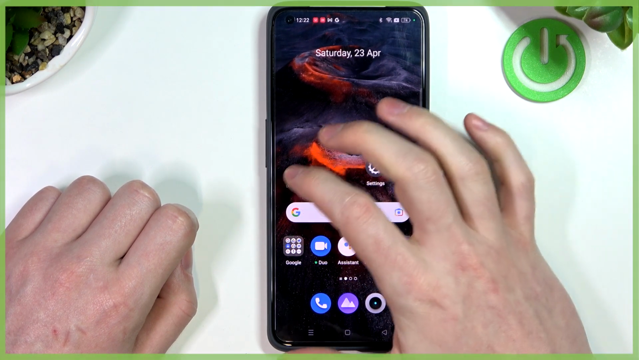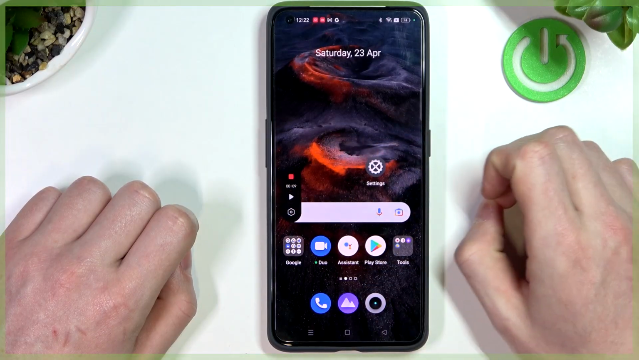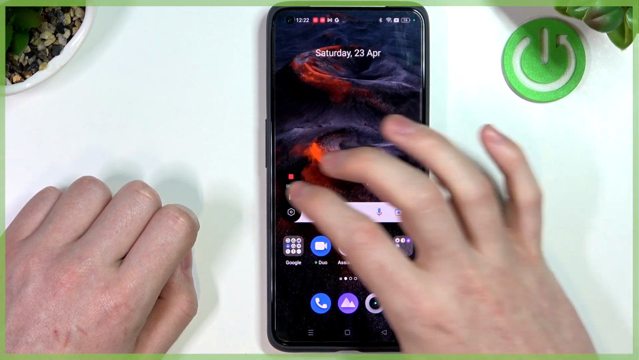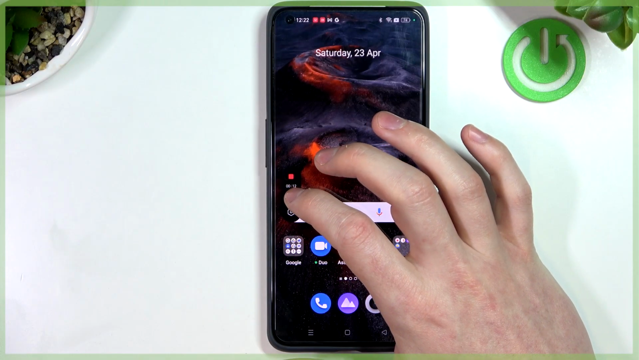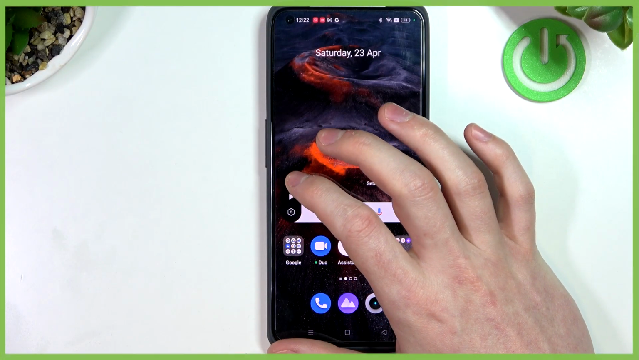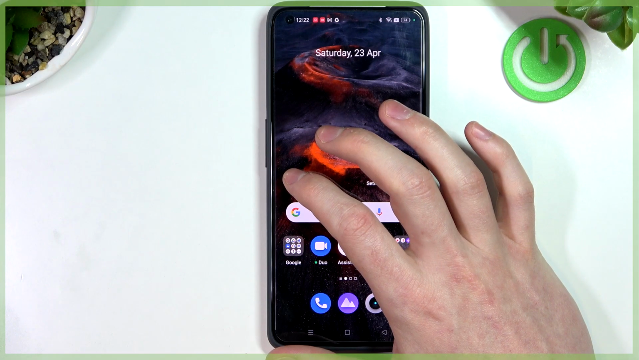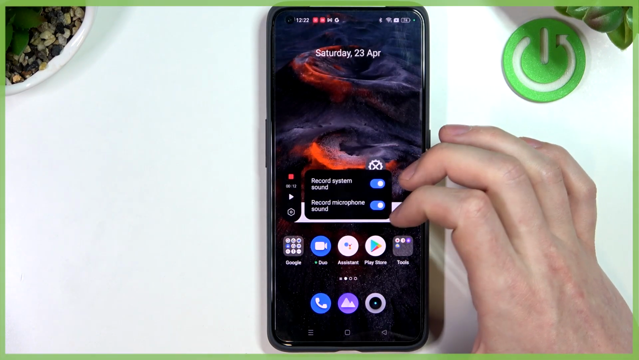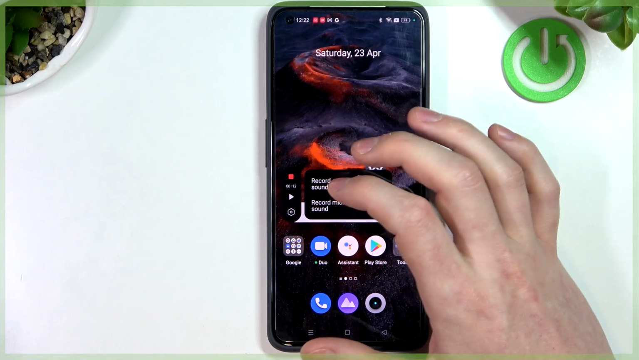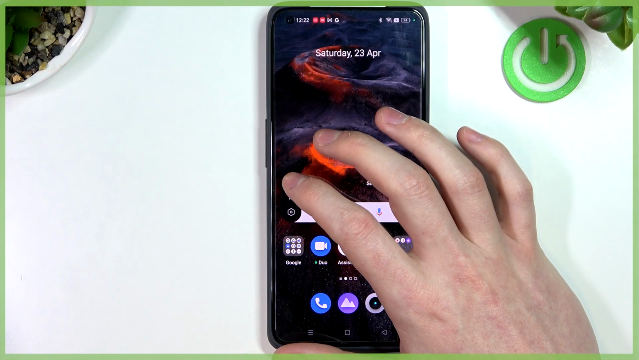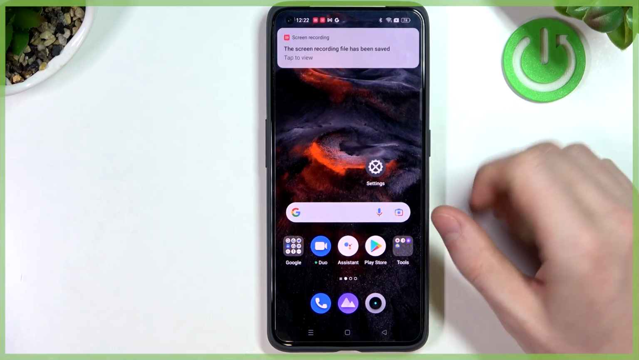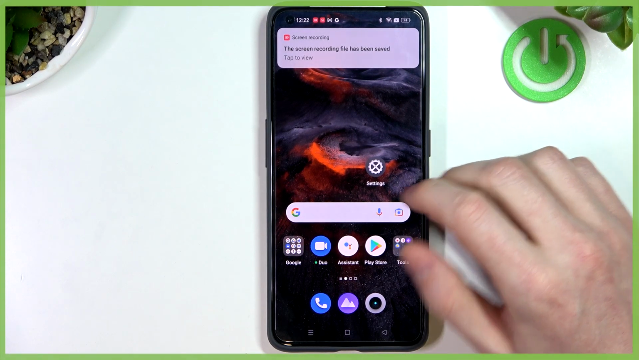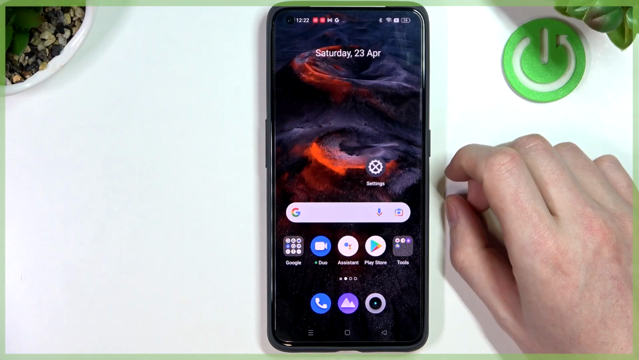Now we can do two things. We can stop. That's not stop, that's pause. We can pause or play this video again, or press on the shutter again to stop it. You can also here enable or disable the microphone anytime while recording. So let's press on the shutter again, and the video has stopped and it's saved in our gallery. So that's how you record the screen.